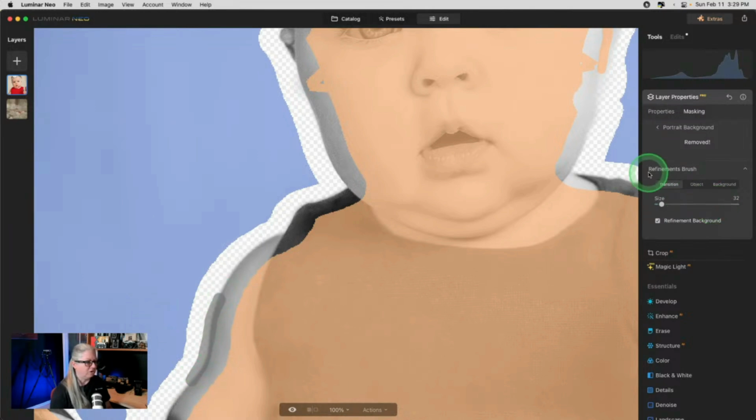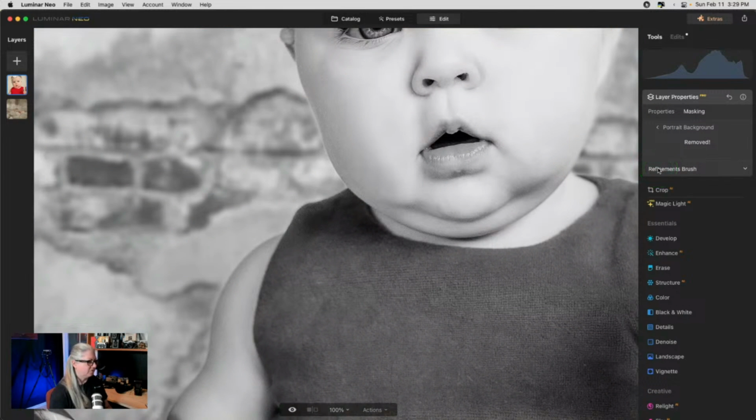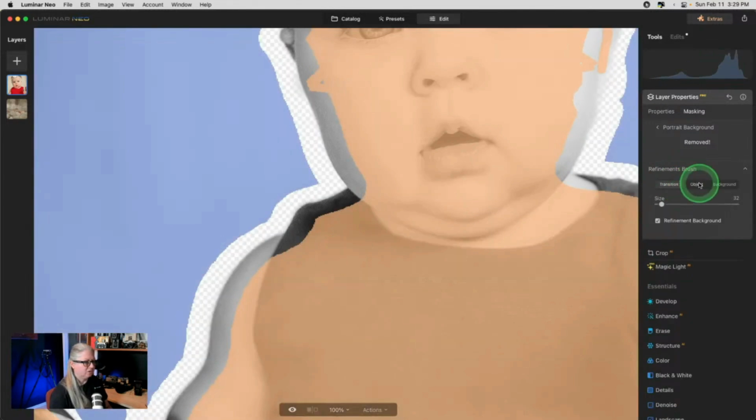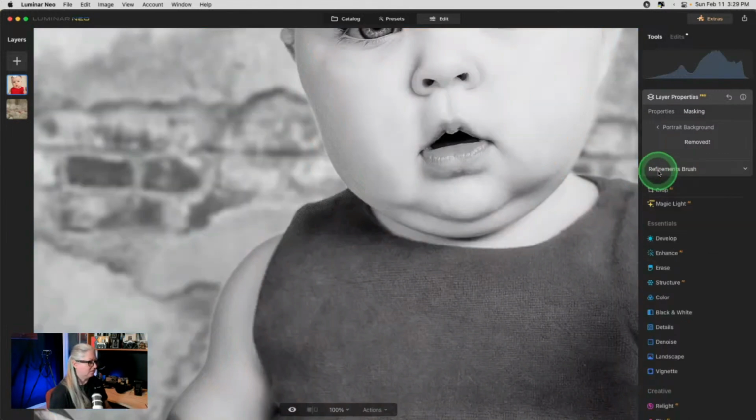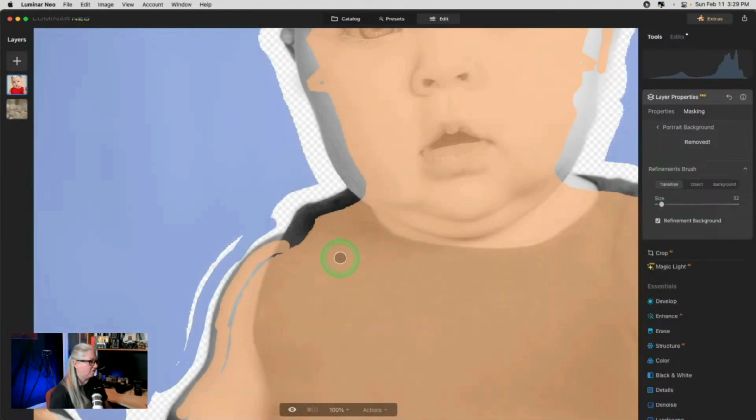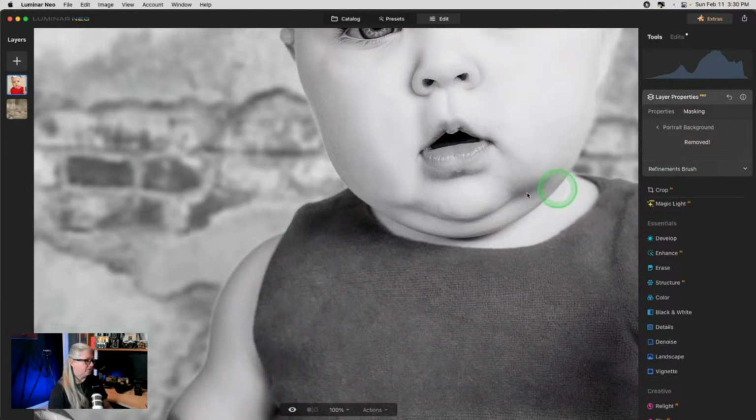And to see your work, all you need to do is just click that. See how that's helping. So if it's still not getting correct, I would go to the edge with the object brush, and then I might go on the other side with the background brush. You don't have to be exact. It clicks in. And then when I go with the smaller transition brush, I'm telling the program, this is the edge of my subject. This is where I want the mask to transition.